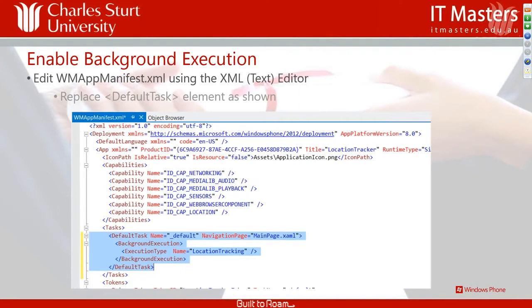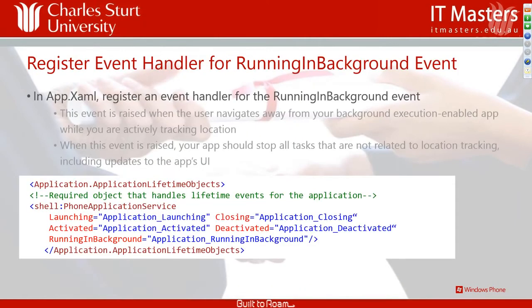The first is to actually make a change to the app manifest file. So you can see here that we've replaced the default task with a slightly extended one which includes this background execution element. And in this case, the execution type is location tracking. The other thing we'll need to do is actually in the app.xaml file, we'll need to register an event handler for the running in background event.